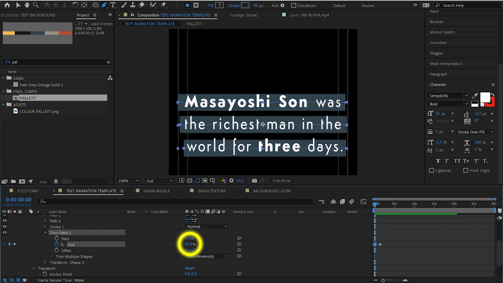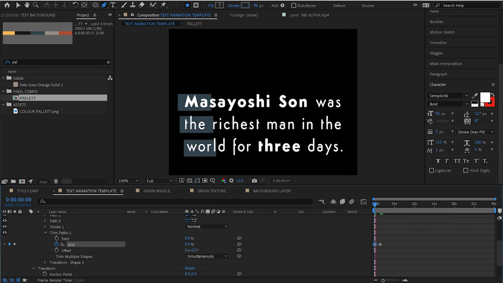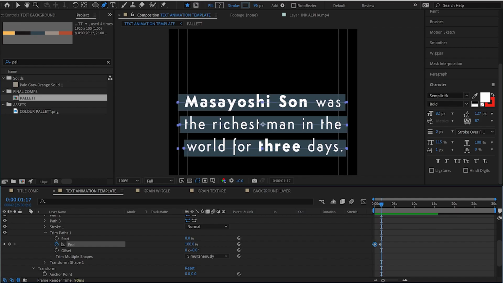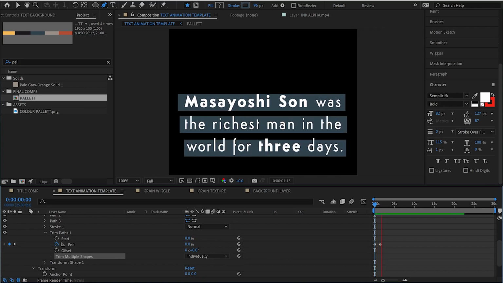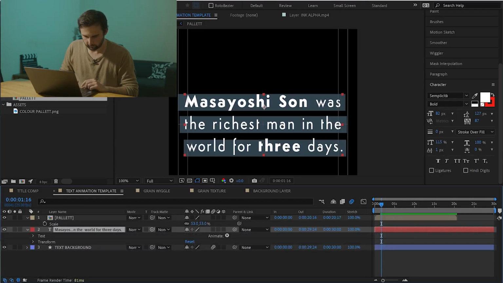So if we put that down to 0, as you can see, it now wipes on like that. But I don't want to do it simultaneously, I want it to do individually, so it'll look something like this. Lovely. So we got something starting to happen now. It still needs some work. What we'll do, we'll start animating the text on nice and rough.